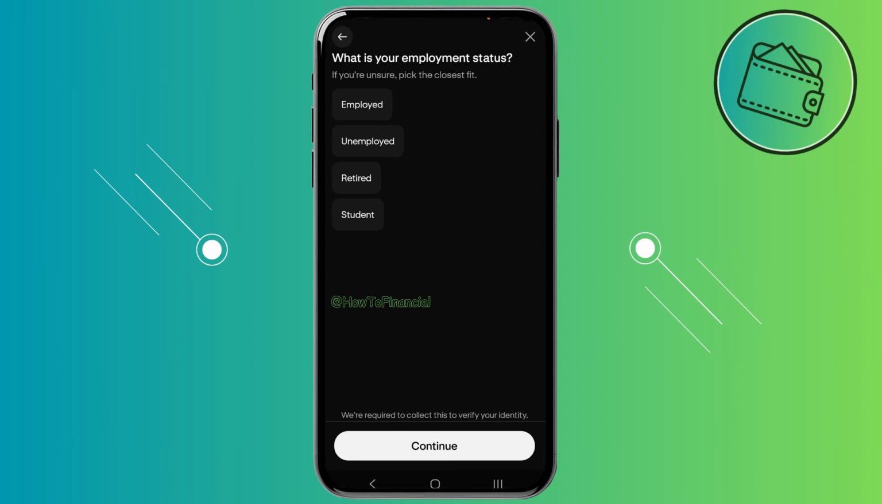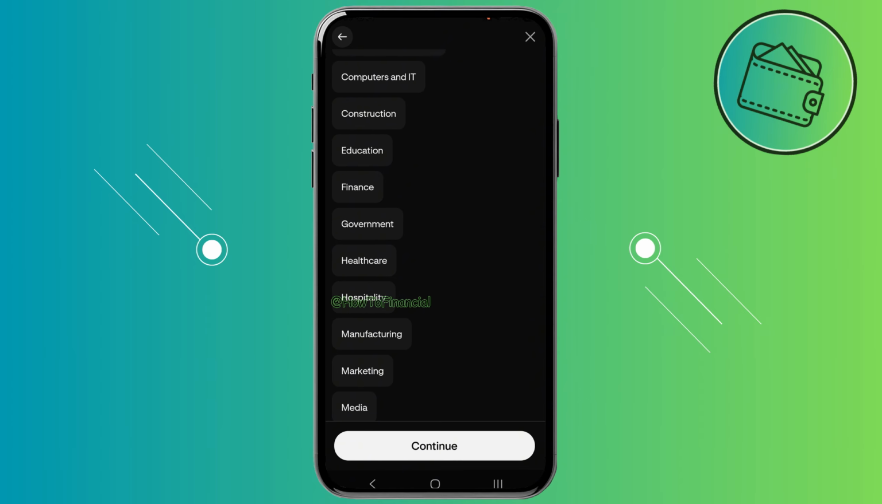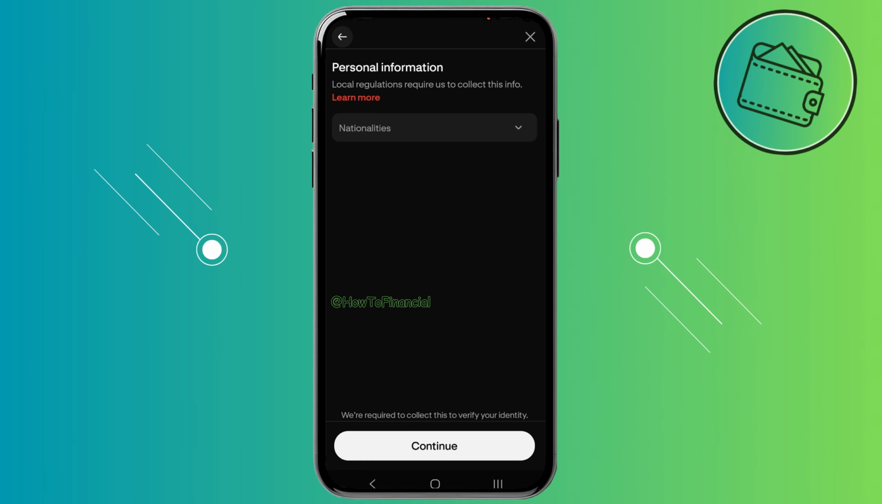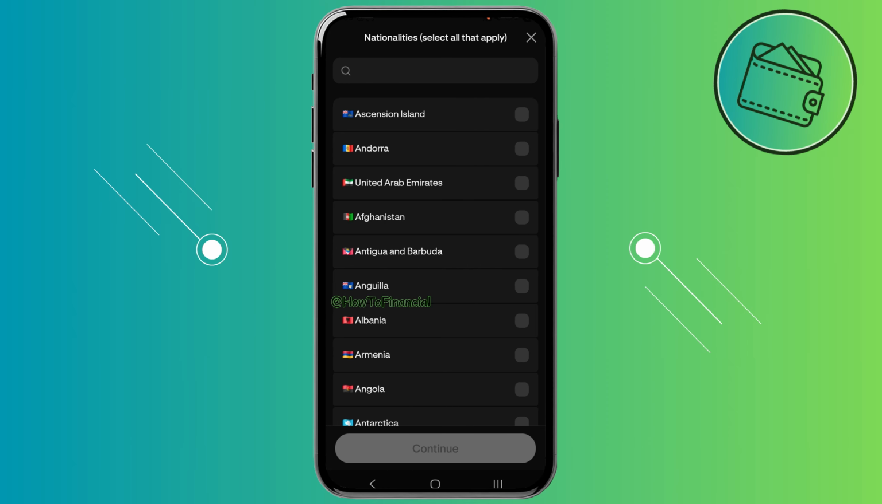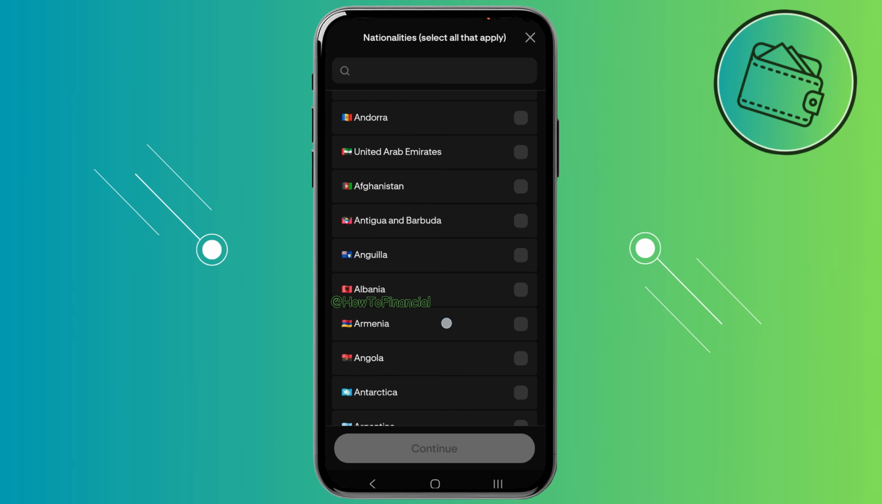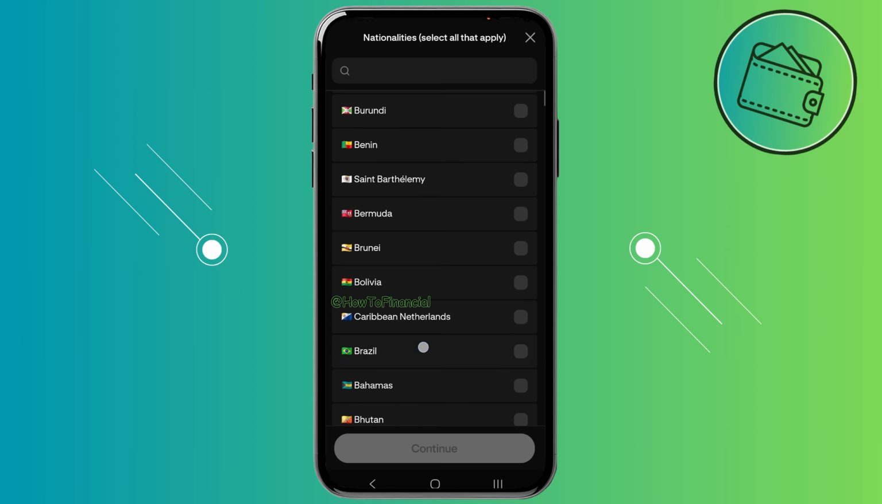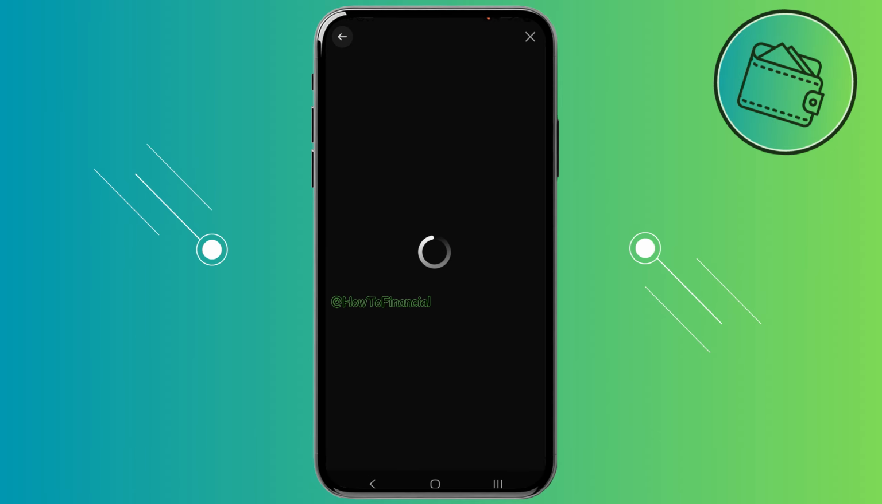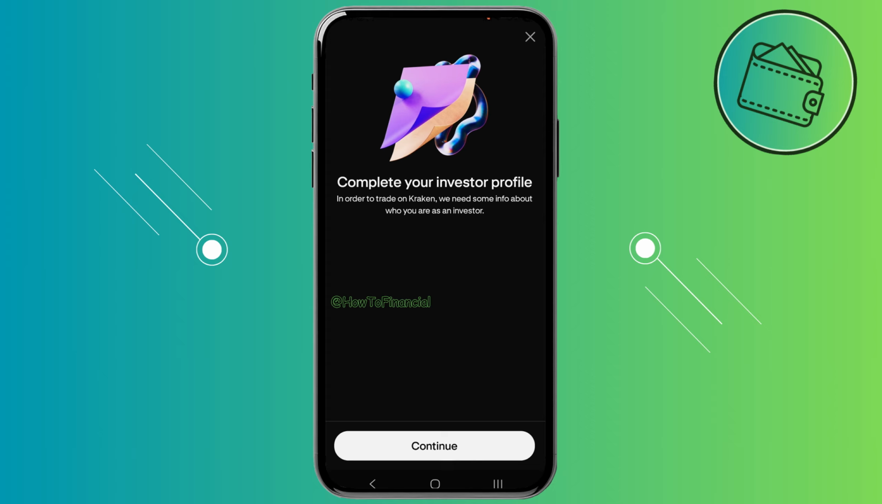Next up, you would need to select your employment status, so I will just select employed and then tap on continue. Then your branch of work, so I will just select media, for example, and then tap on continue. Then you would need to select your nationality, so just tap on nationalities right here, and then either input it in the search bar, or you can just scroll and select your country. Then just go ahead and tap on continue. And then this is optional, so you can just exit it right here.